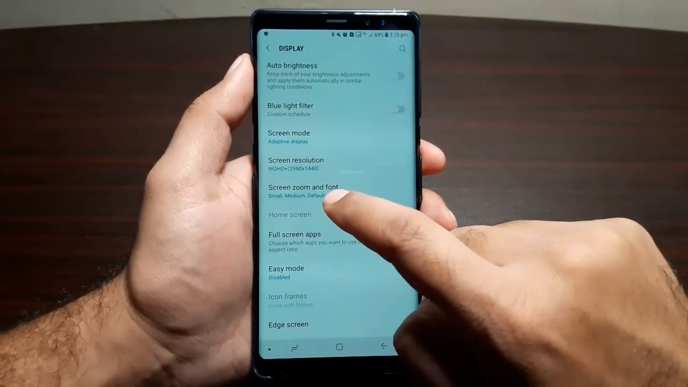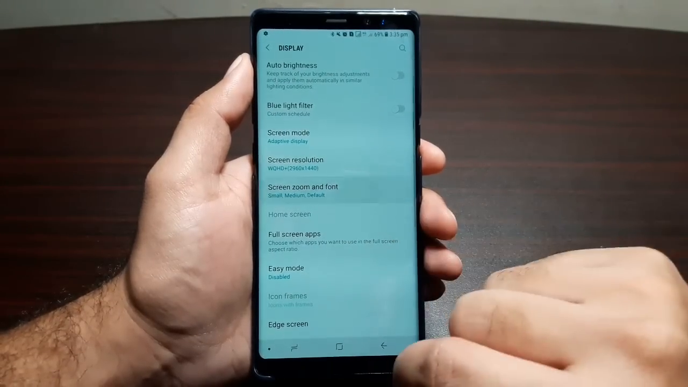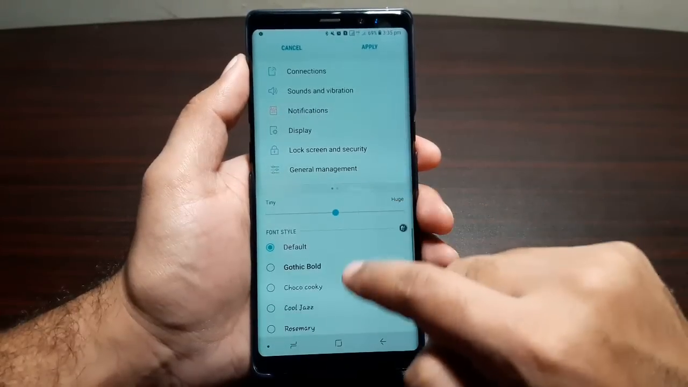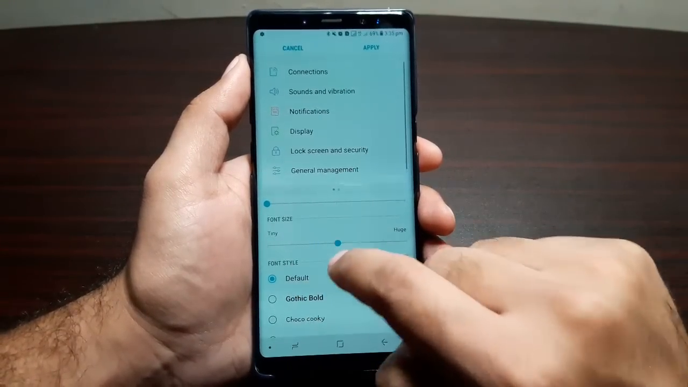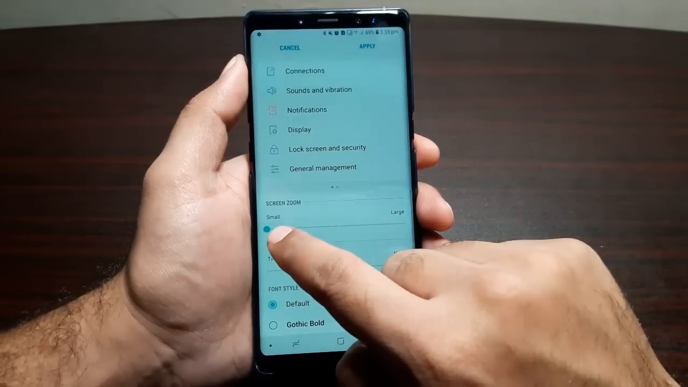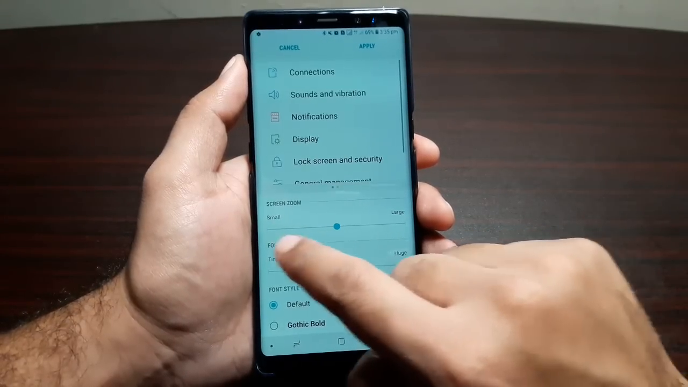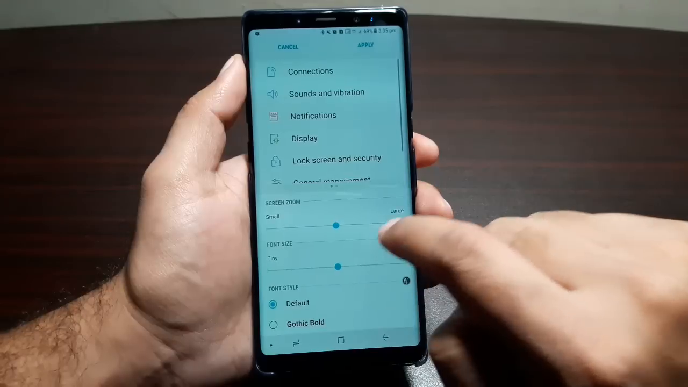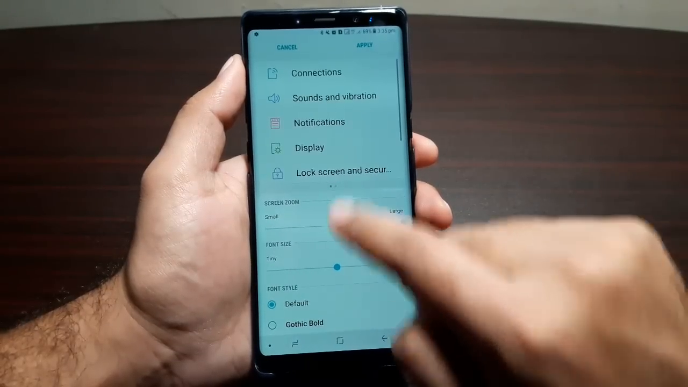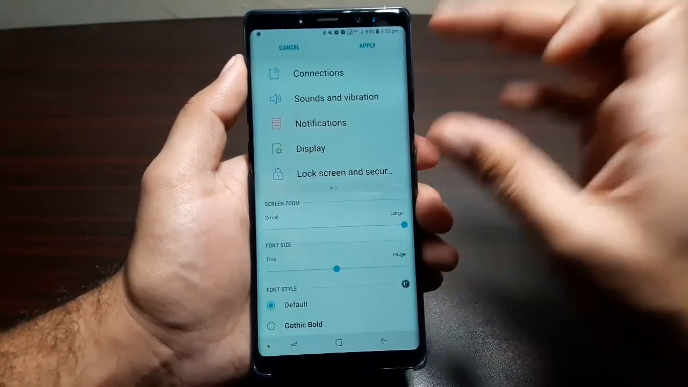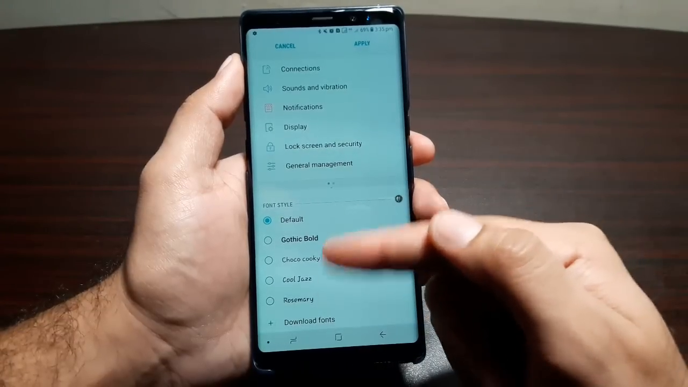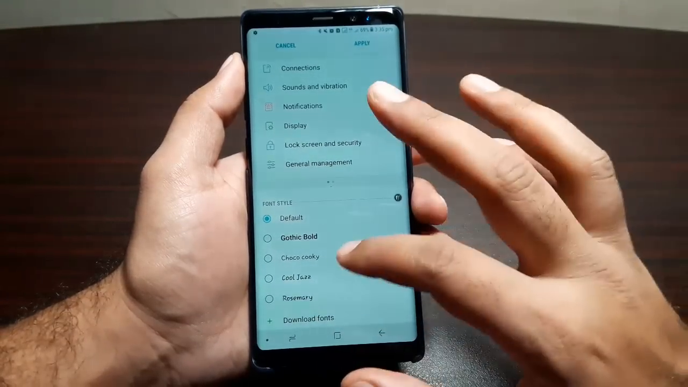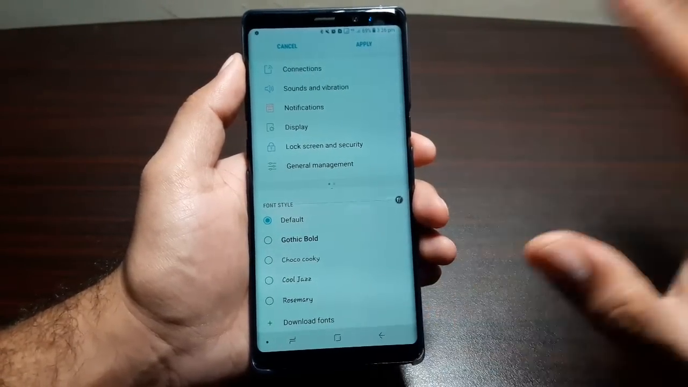And then the last feature here is called screen zoom and font. Now if you go in here, you can actually change the font. So you can make it look bigger, you can make it look smaller. You can also change the screen zoom option here. So you've got three options: small, middle and large, and it will change how much information you can see on the screen. Finally we have got fonts here. So we have got some of the pre-installed fonts, and then you can even download more from the Galaxy App Store.